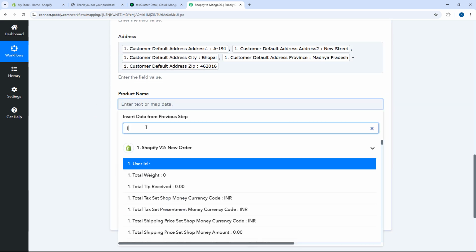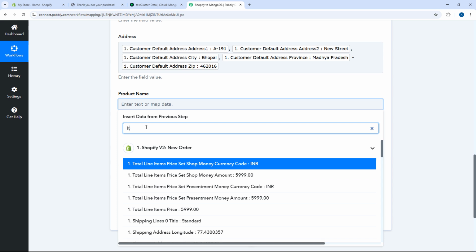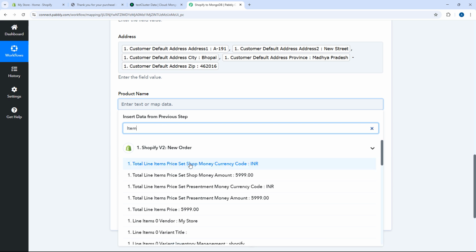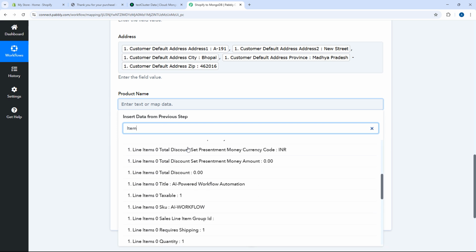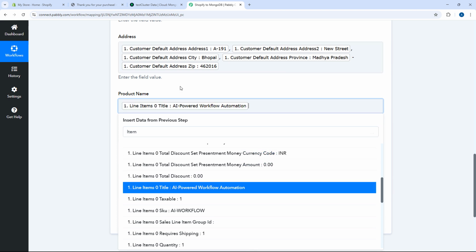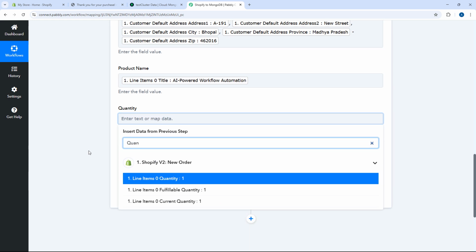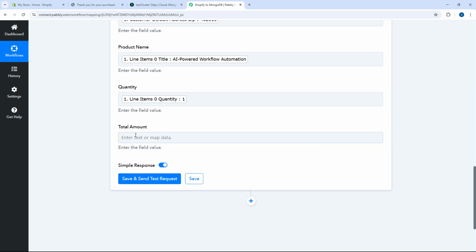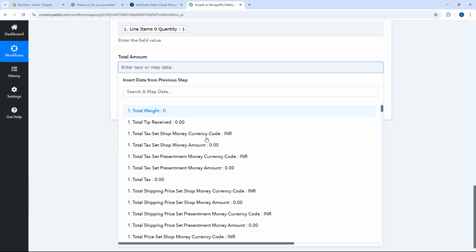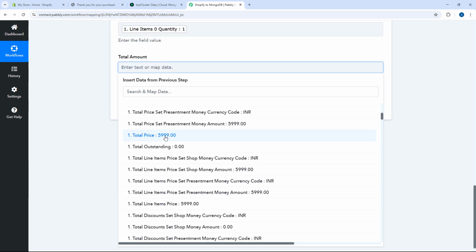Now here in product name, we have to basically enter the name of the item. What is the product, what is the item the customer has ordered. So we'll just search for the product name, and here from product title, from item title, we are going to map it. Then we are going to search for the response of quantity over here, that for what quantity the customer has placed the order. And the total amount, that what is the total amount of this complete purchase over here as well.